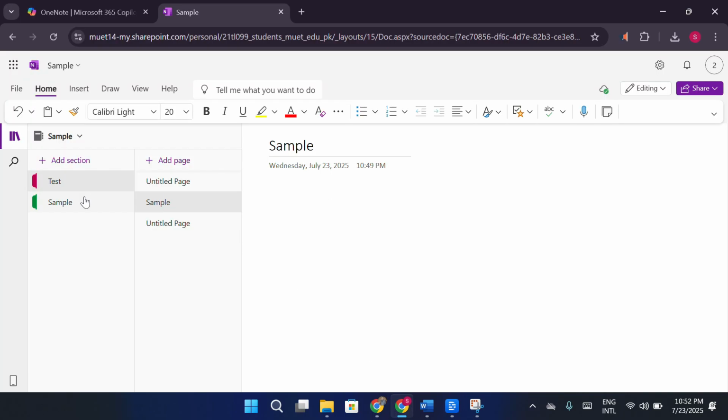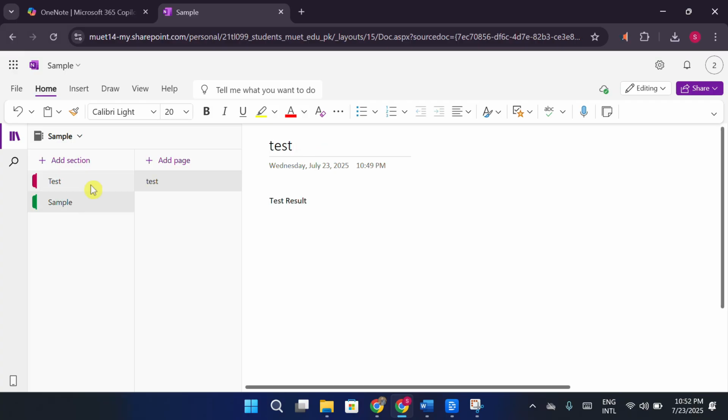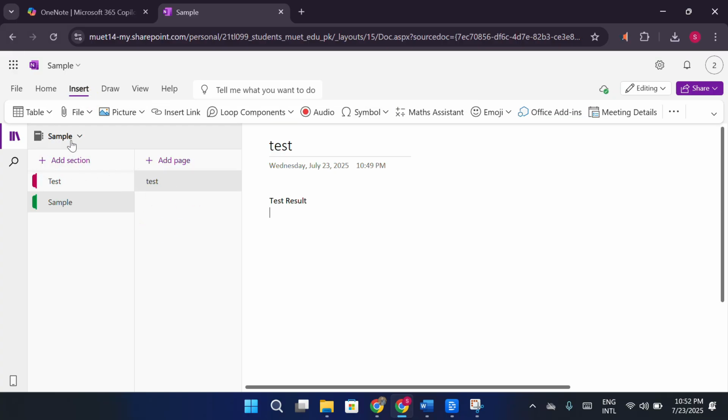Tip 1. Use sections and section groups wisely. Instead of cluttering one section with too many pages, divide your notebook using multiple sections. And if you're dealing with a complex topic, group related sections together in a section group to keep things tidy.